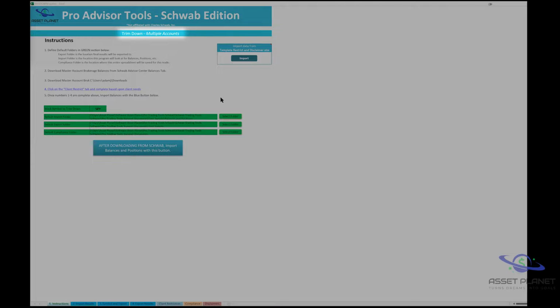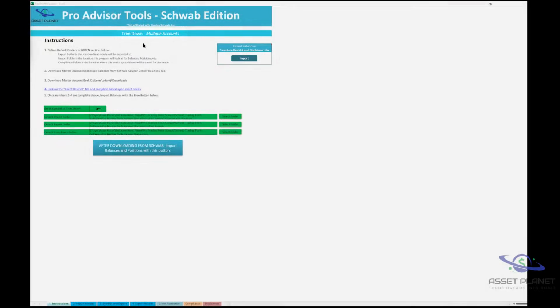Another program, Pro Advisor Tools, Schwab Edition. This particular one is the trim down for multiple accounts. Specifically, a professional that does not want to rebalance, that would require buys and sells, but wants to make a distinct trade to sell down. If it was to eliminate, there's more efficient ways of doing it. This is to reduce a position.